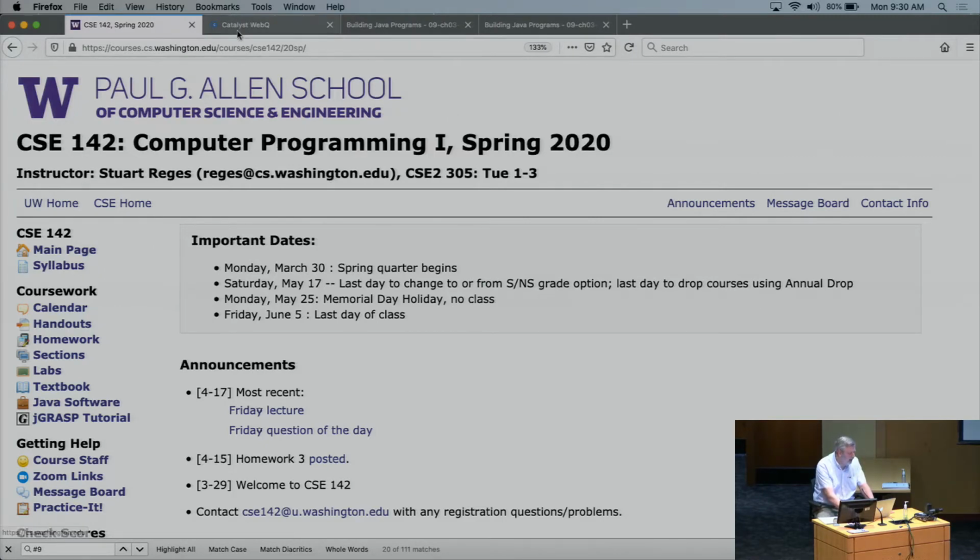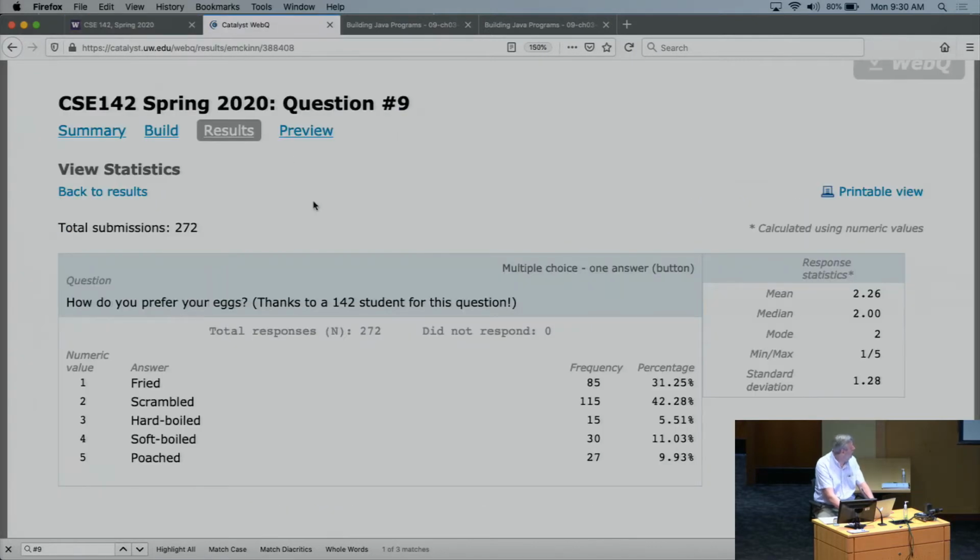I remembered today to include our question of the day, so it was, what kind of eggs do you prefer? I'm glad to see that scrambled won. I was surprised that fried eggs ended up so high. But anyway, that was our response to the most recent question of the day. Again, you can suggest your own question of the day if you're interested by going to the engagement activities link on the class webpage.